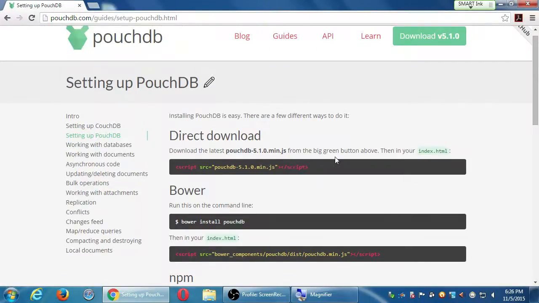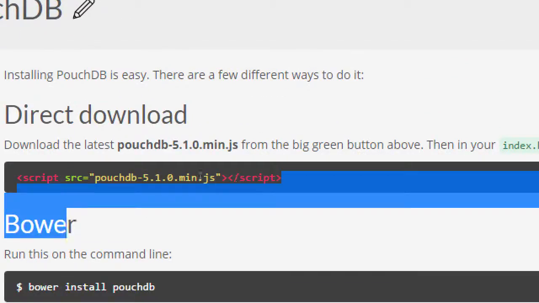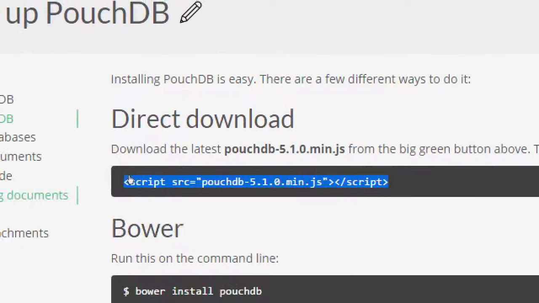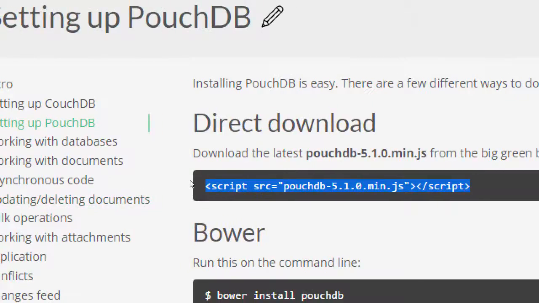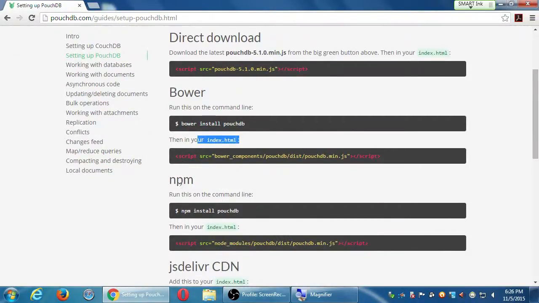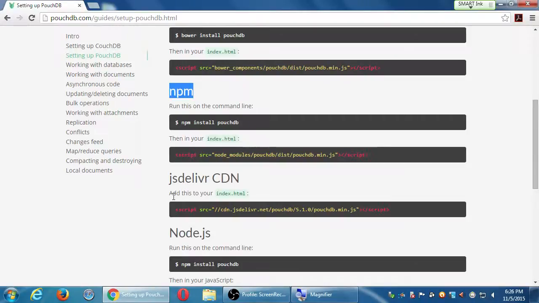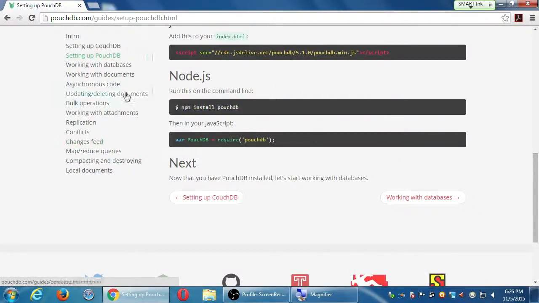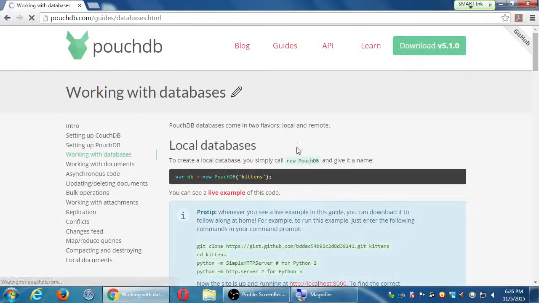Basically, to set it up, all you need is a reference to it in the head or the body of your HTML file. We need a script declaration to say, use the Pouch JavaScript library, just like we've been doing with jQuery or jQuery Mobile. Other ways to do it as well, add it to your index using node, etc., etc.